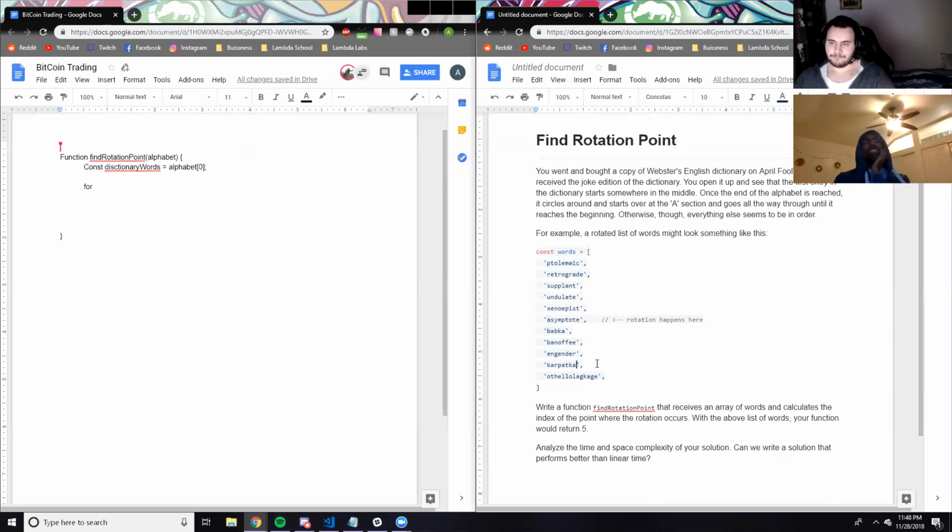So now you know what to look for, right? You have to think about how to detect that difference. It's going in alphabetical order, and then suddenly it stops, and wherever it stops being in alphabetical order, that's where the rotation point is. So how do you know when something is either in alphabetical order or not in alphabetical order?